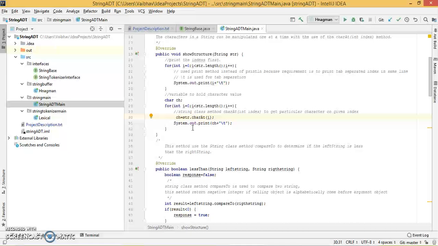And we are printing the character with a tab.